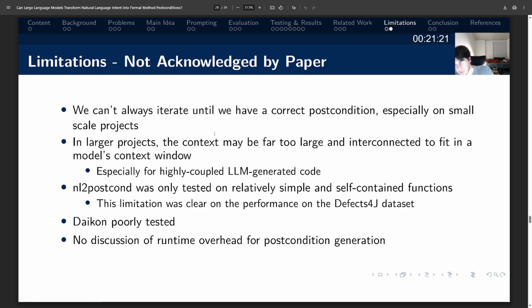Also, natural language to postcondition was only tested on relatively simple and self-contained functions. So in the Defects4J dataset, they had to include a bunch of other classes and methods, but this is kind of like a unit test generation of postconditions. It's very much on single methods, and it would be interesting to see this applied on end-to-end or integration tests, so through multiple methods, postconditions on those.